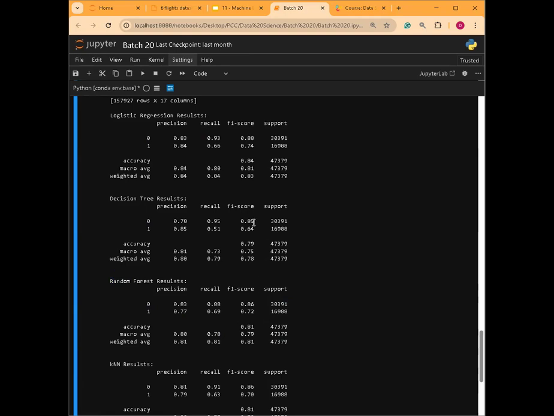We should avoid decision tree unless your specific goal is to maximize the results for zeros, because the performance here for class one is actually very poor. So if you're going to use the decision tree, it will lean more to predicting values of zero.